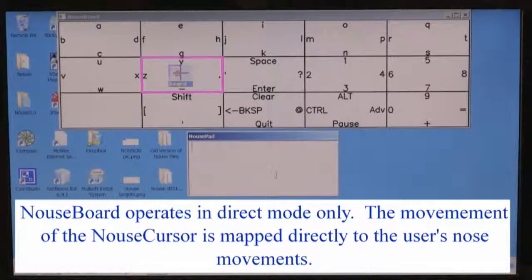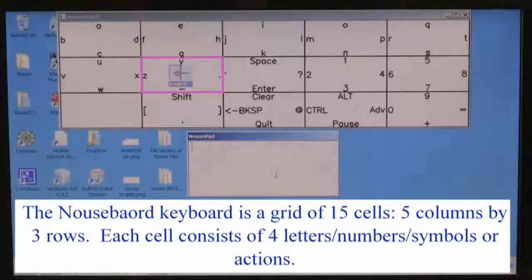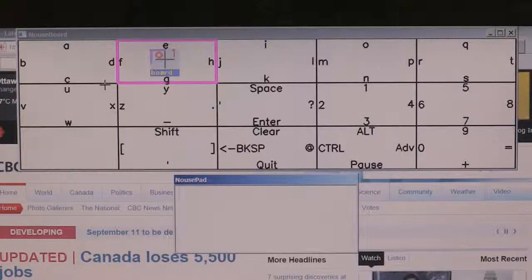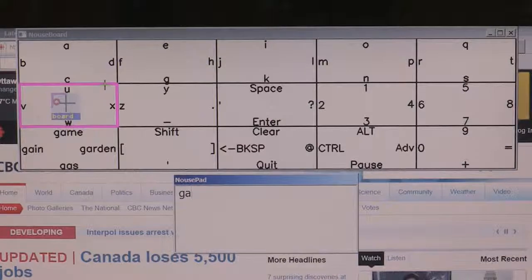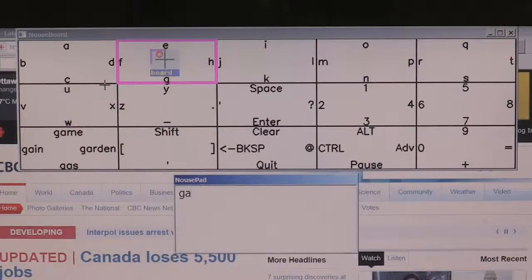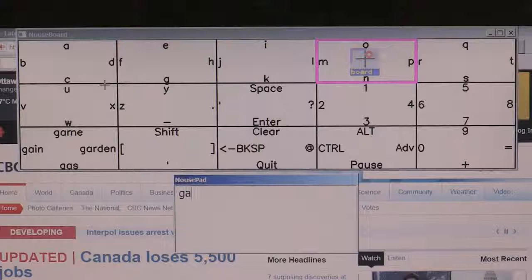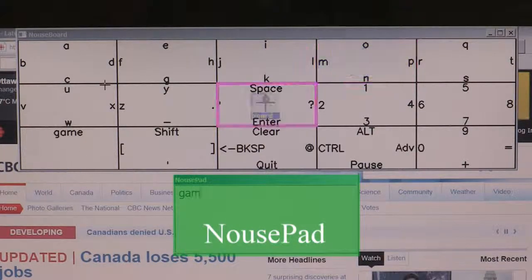The Nouse board is configured to work in direct navigation mode only. That is, the movement of the Nouse cursor is mapped directly to the user's nose movements. The Nouse board keyboard consists of a grid of 15 cells, 5 columns by 3 rows. Each cell consists of 4 letters, numbers, symbols, or actions. When in Nouse board mode, the Nouse cursor moves from cell to cell in direct mode. In order to display the text that is typed, the Nouse board uses a second window located below the Nouse board to display and edit the text. This second window is called the Nouse pad.